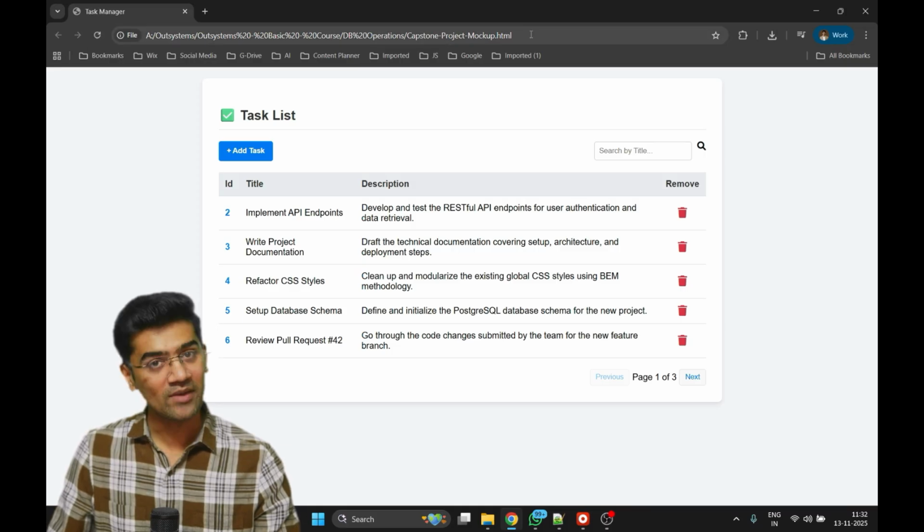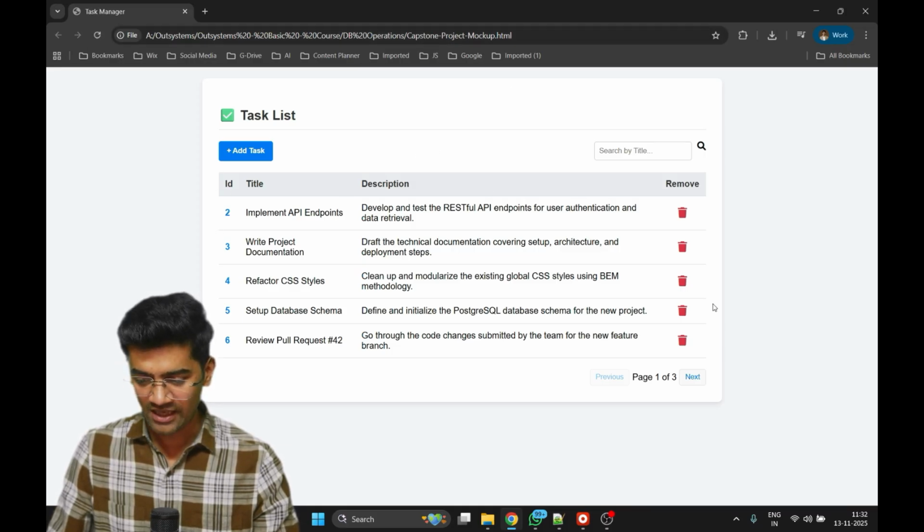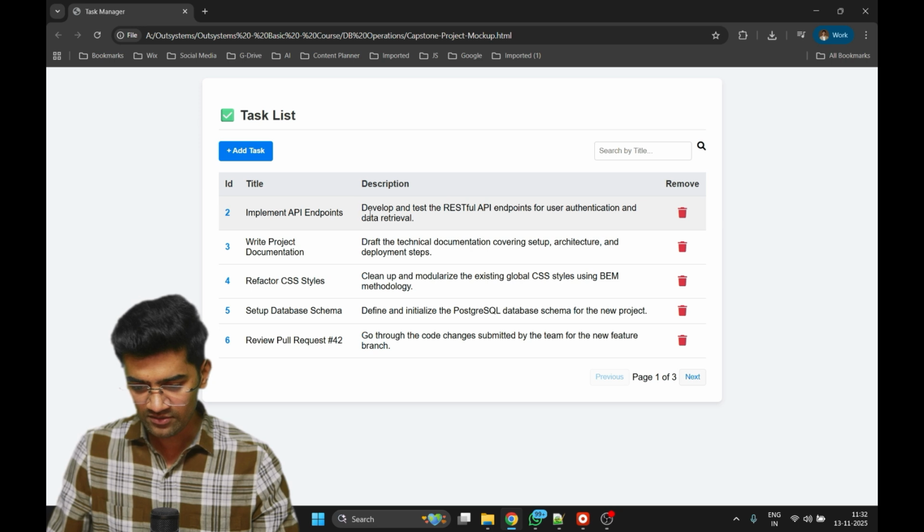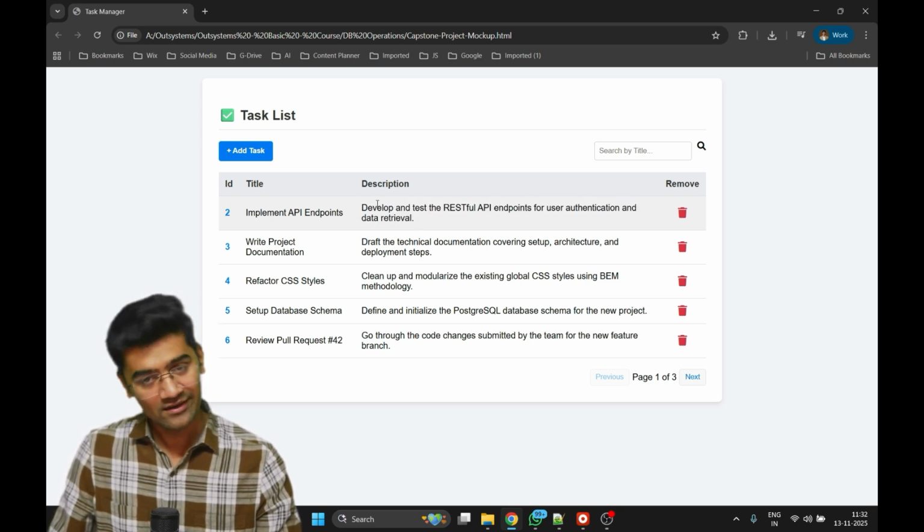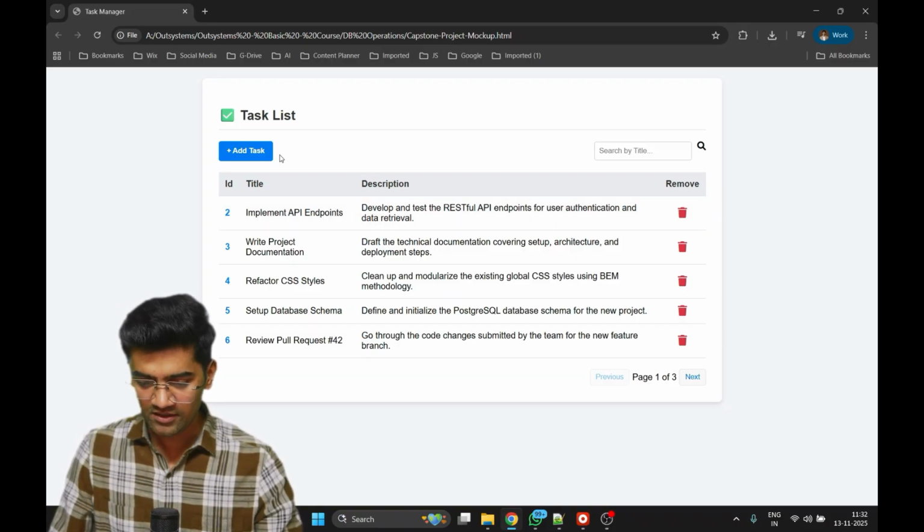Upon landing on the main page, it will show tasks in a tabular format. We will show title and description. Now, in the description, we need not show the entire description. We just need to show up to 100 characters and then we'll show 3 dots. It will have a remove button.